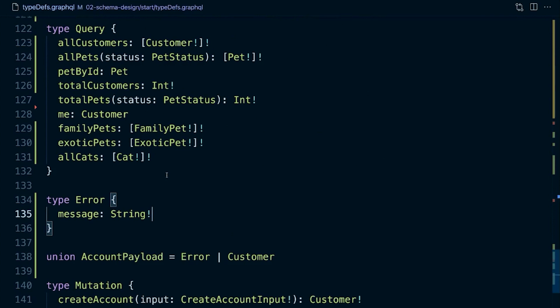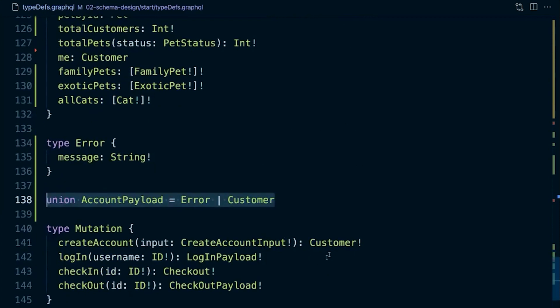Remember, just like in the case of our family pets, a family pet in this array will return either a cat or a dog. For our union type of account payload, for the mutation or for any of our queries, we could return this instead. And what this is going to return is either an error or a customer.